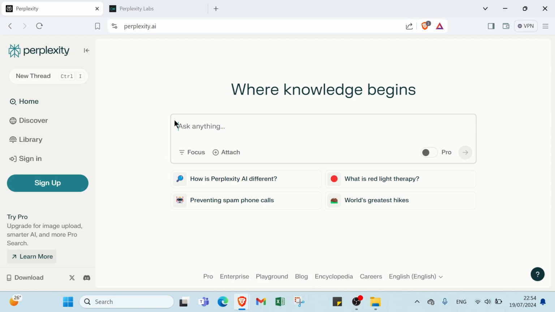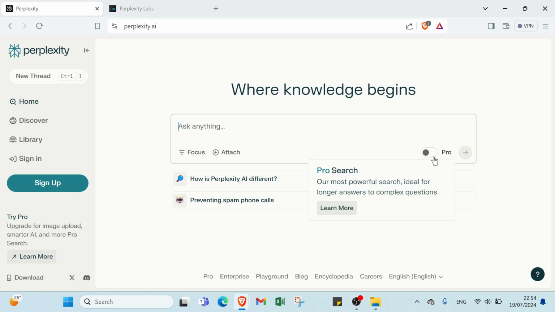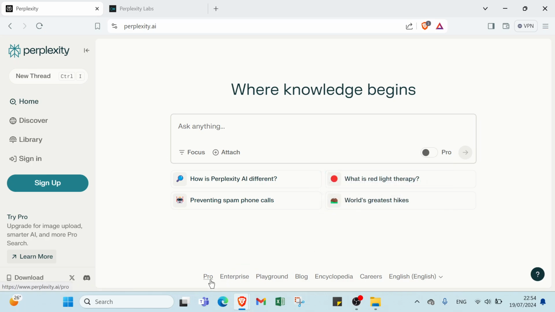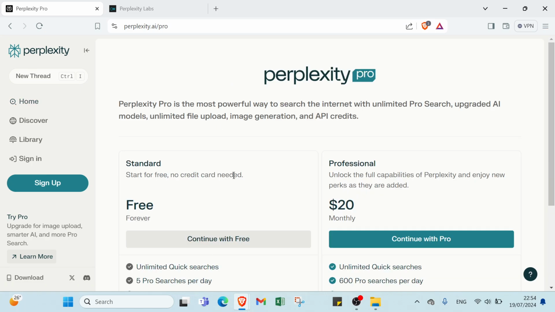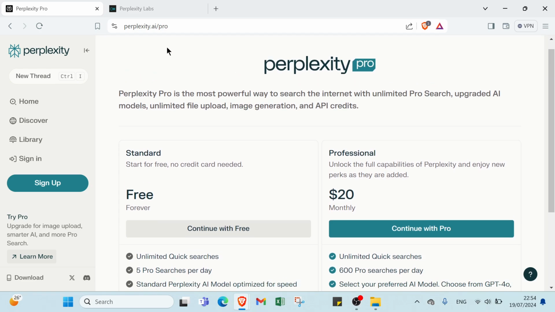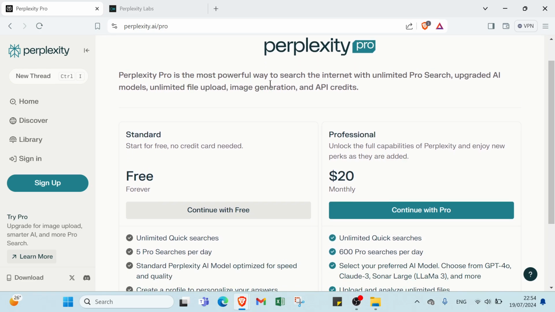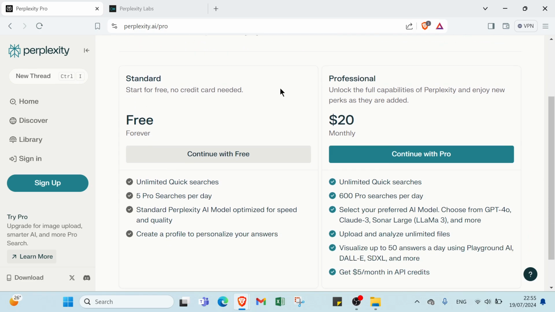Then we have also here focus and attach. Pro is our most powerful search engine for longer answers to complex questions. So if you want to learn more, all you have to do is click over here. Then you have here pro. You can click over here to know other information about Perplexity. And we have Perplexity Pro, the most powerful way to search the internet with unlimited pro search, upgraded AI models, unlimited file upload, image generation, and API credit.